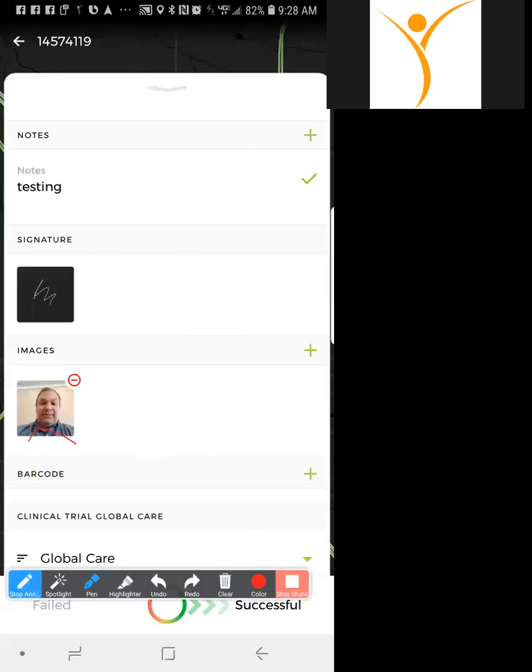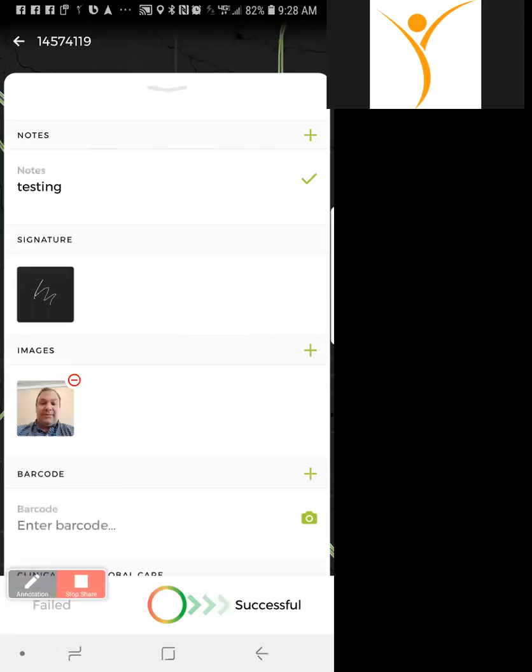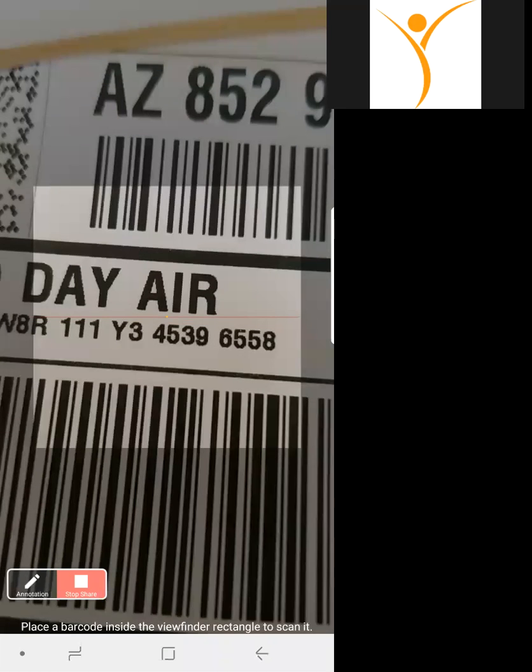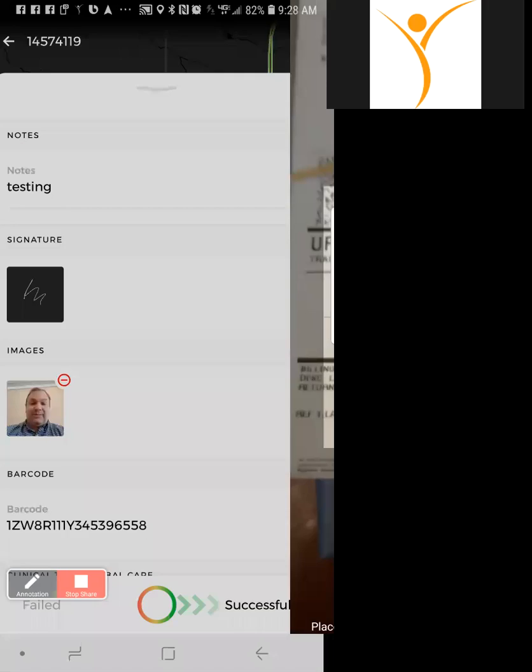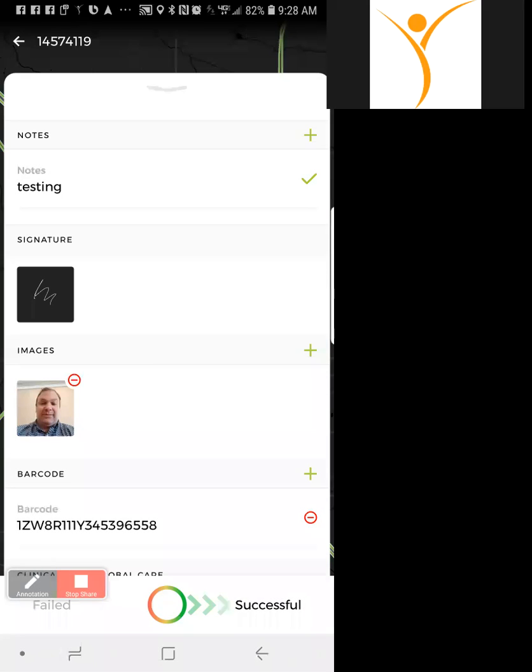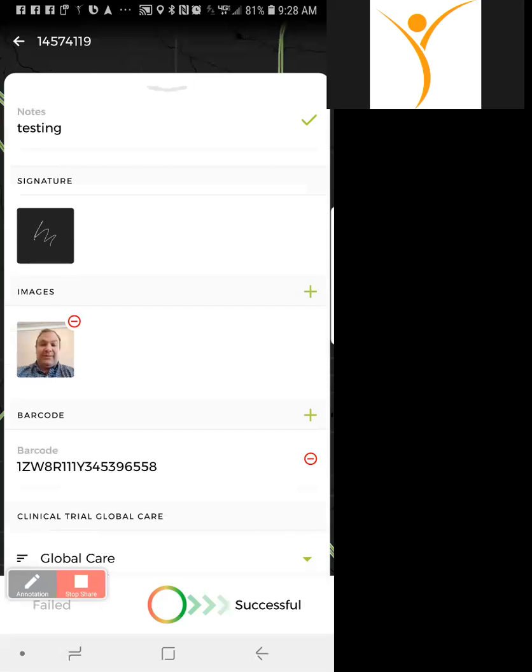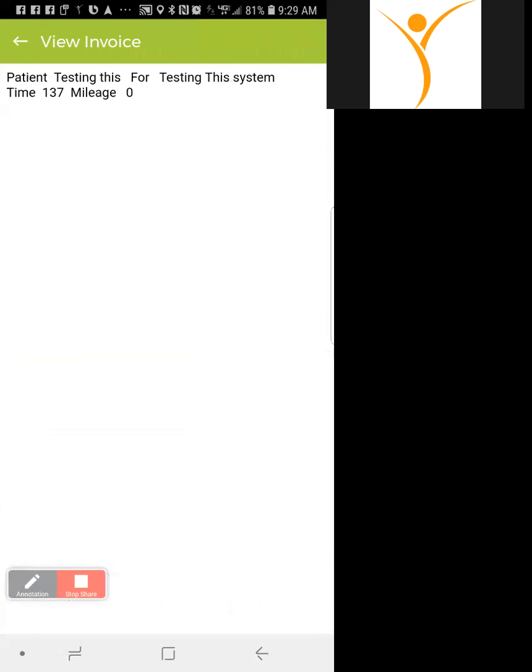You see all these little things. Let me see barcode right here. We're going to click on barcode, and I'm going to hit that little camera button, and there's a barcode, and it's going to automatically scan the barcode. You notice how I did that? Isn't that cool? So now you don't have to manually input a tracking barcode. It's a barcode scanner, built in for us. That's so awesome. Now you swipe on successful, and voila, you're done. Took me 137 seconds. Mileage was 0, and it tells you all the information on it.